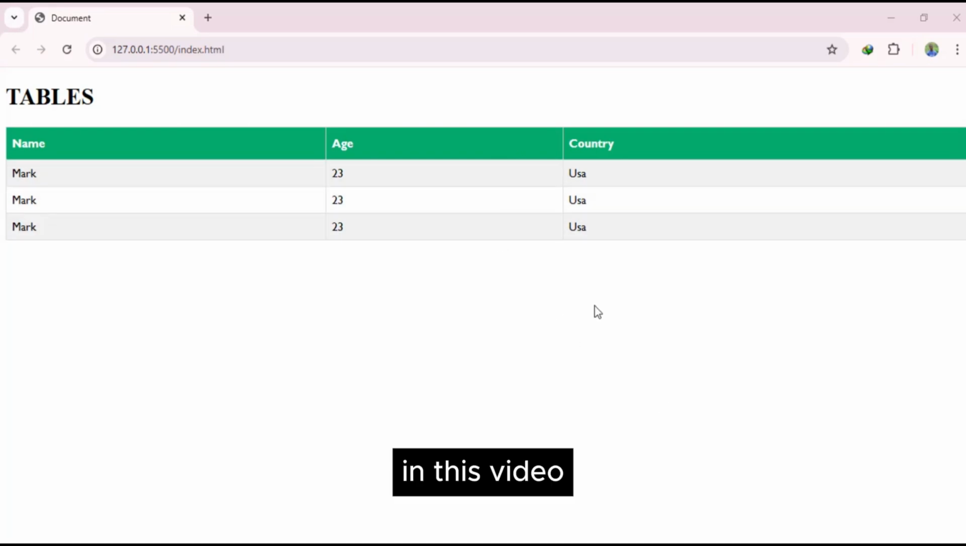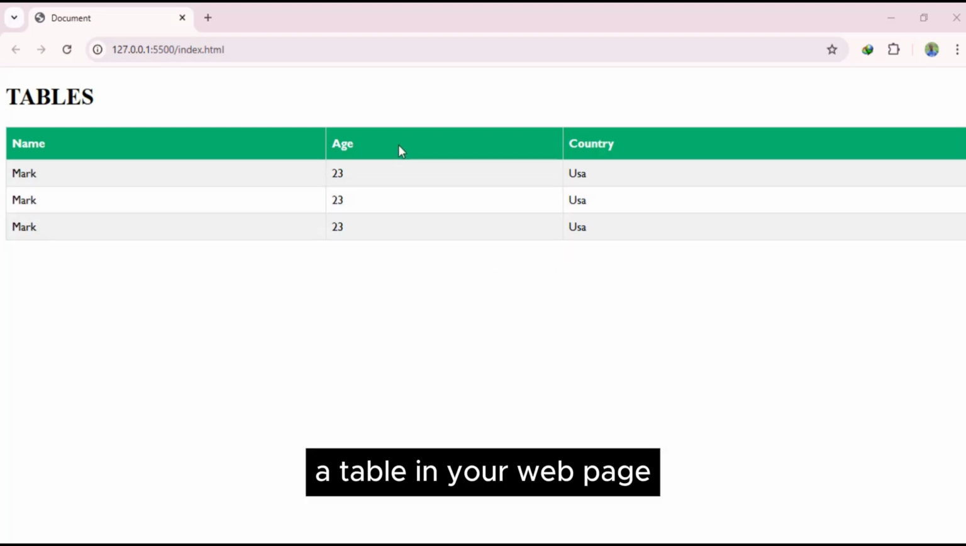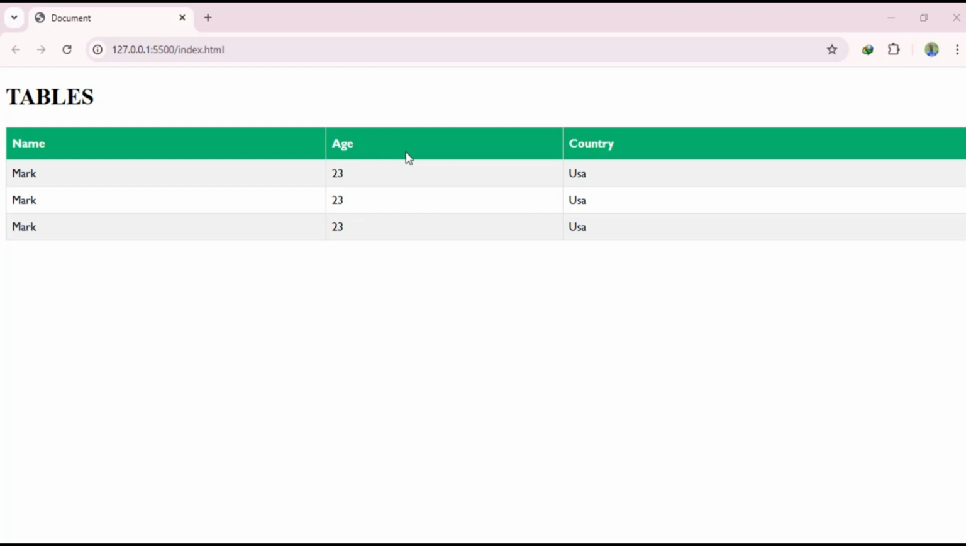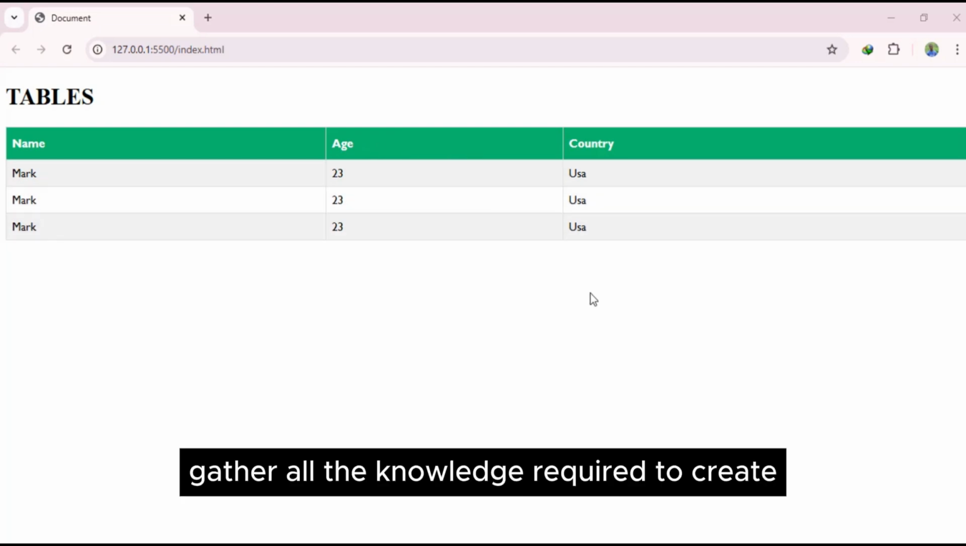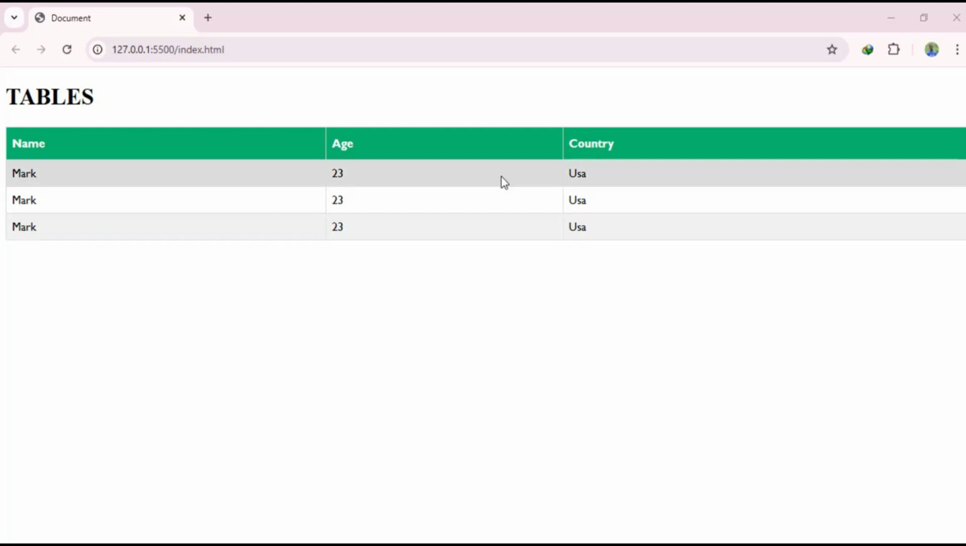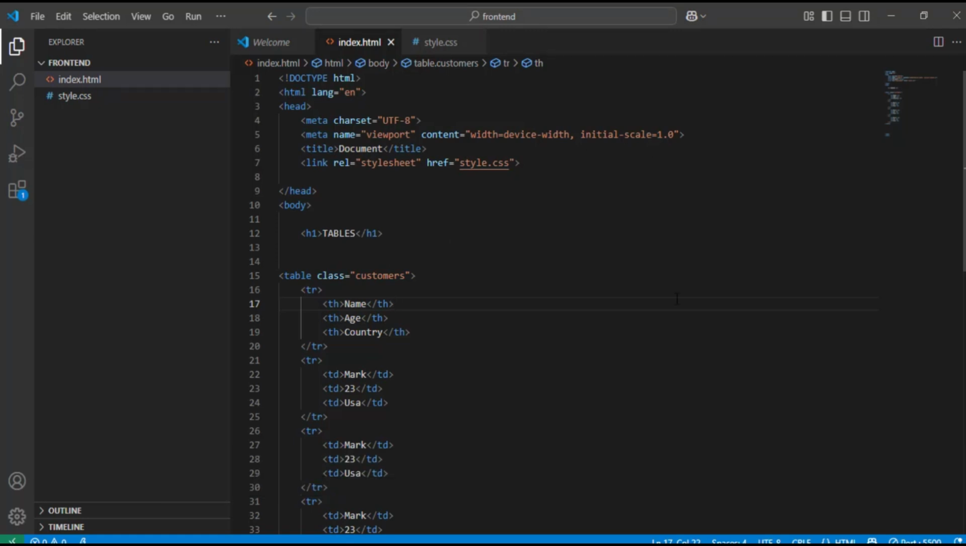In this video, I'm going to be showing you guys how to create a table in your web page. So make sure you watch this video to the end so that you can gather all the knowledge required to create a table in your web page. Moving ahead, we'll dive straight into the code.